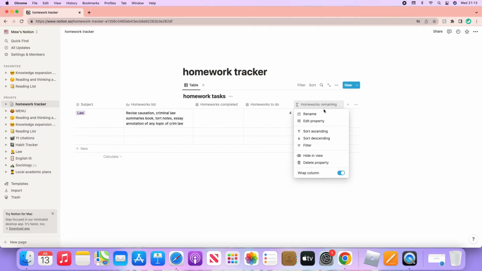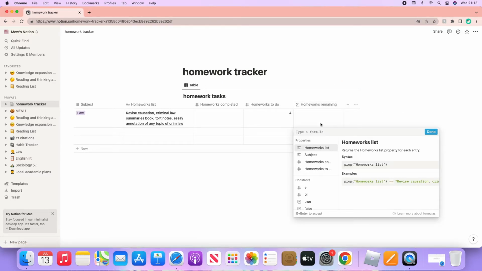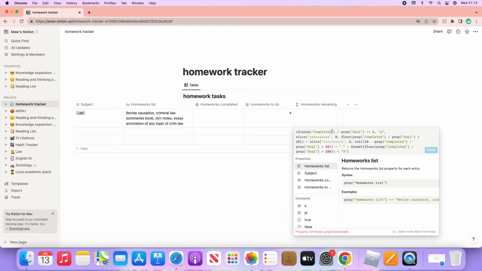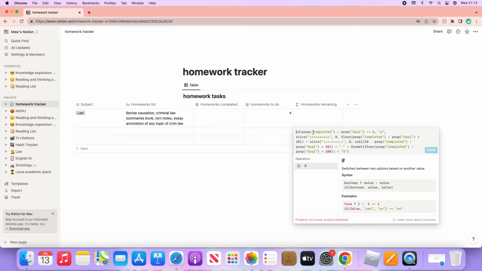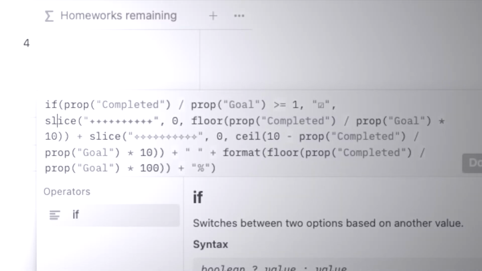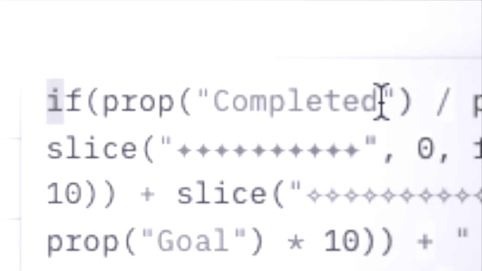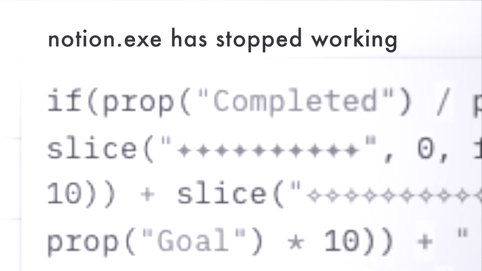We press on this, and then we type a formula, and we paste that. Instead of keeping completed in goal and a goal, we are going to, oh, what's going on here? Okay, we are going to, oh, what the heck?